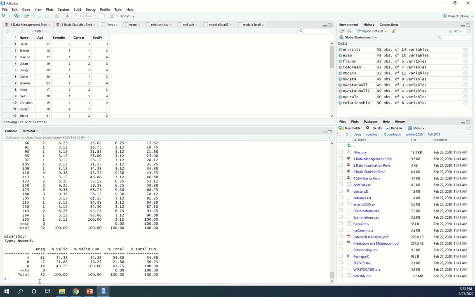Okay, so now that we know a little bit more about our data, let's run a t-test on it.